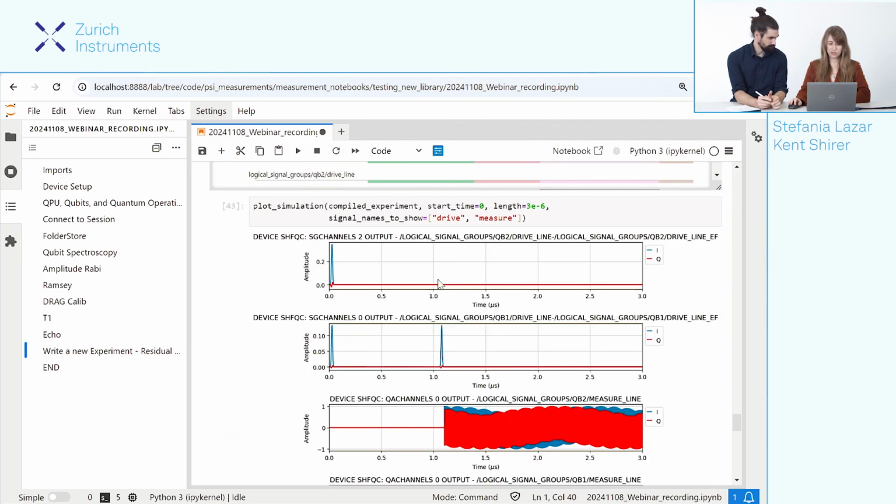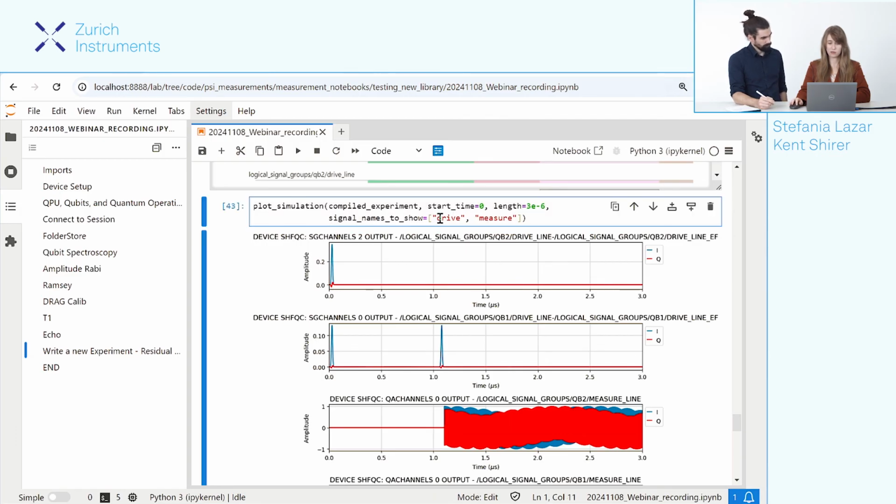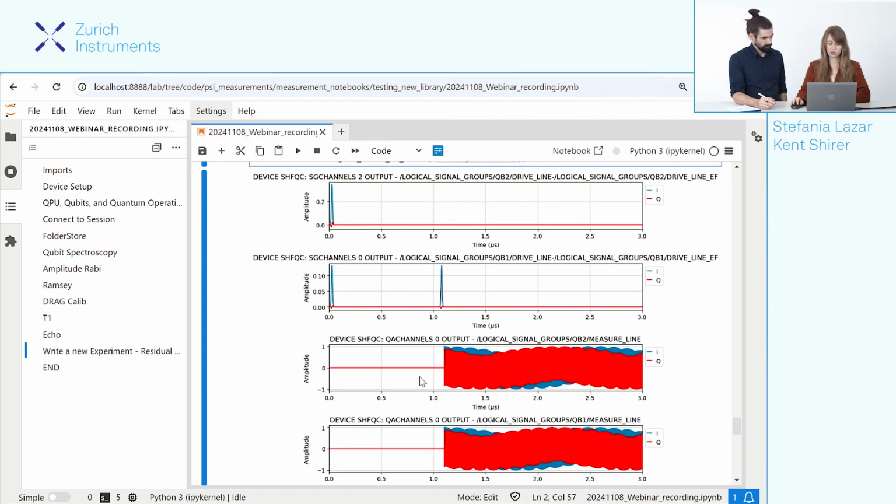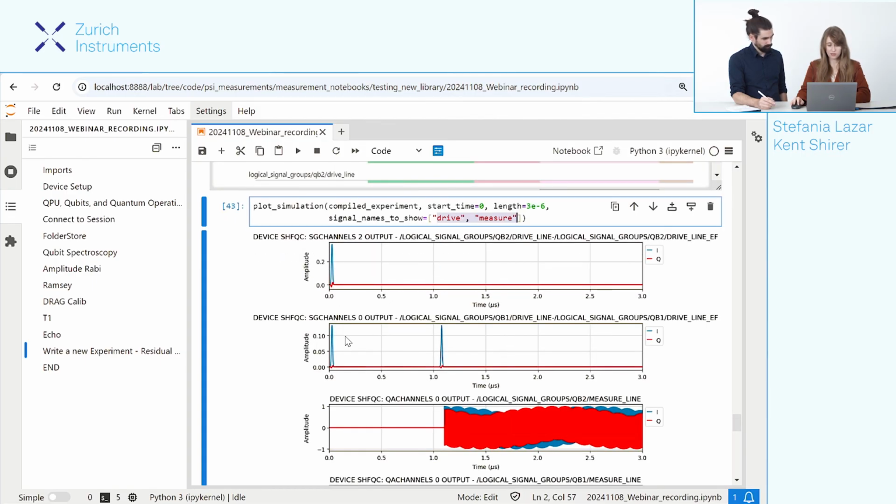If you want to see the actual pulses that you've programmed, the shapes, here we have this plot simulation, as Kent explained, and we look at the drive and the measure signals, just to filter some of the noise out. And you see again the two X90 pulses on qubit 1, and then qubit 2 has this excitation pulse here.